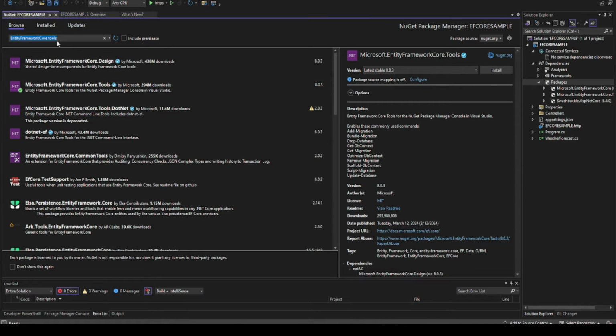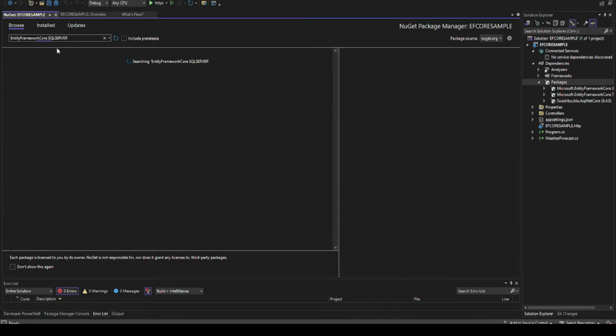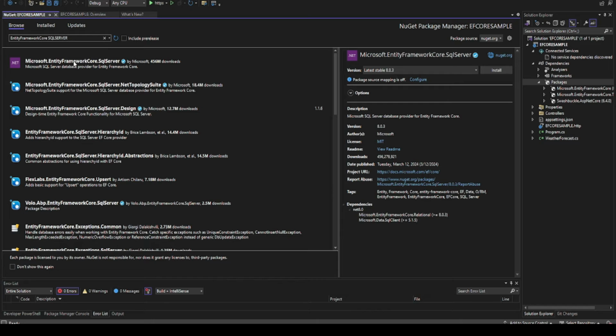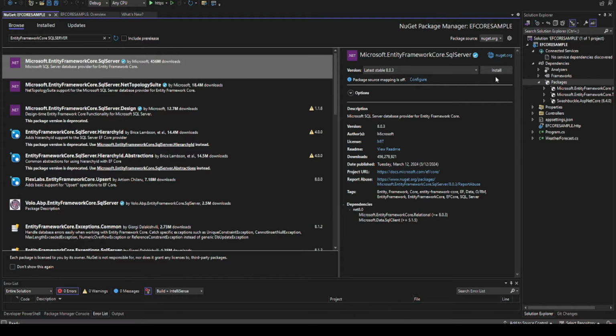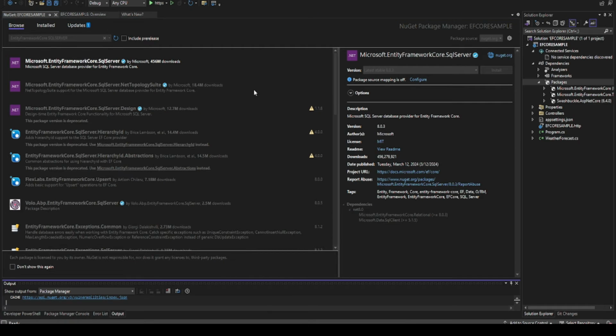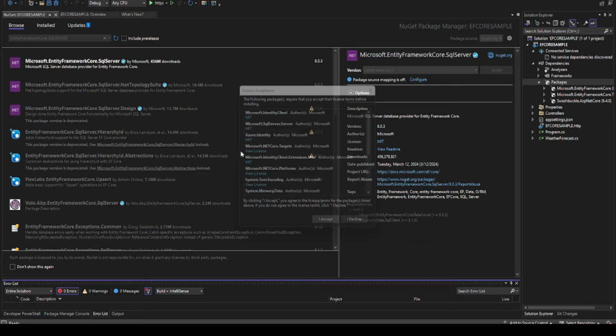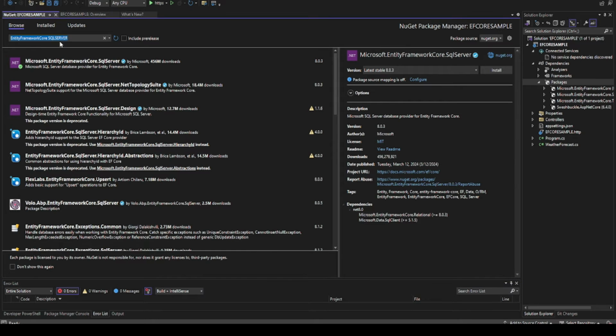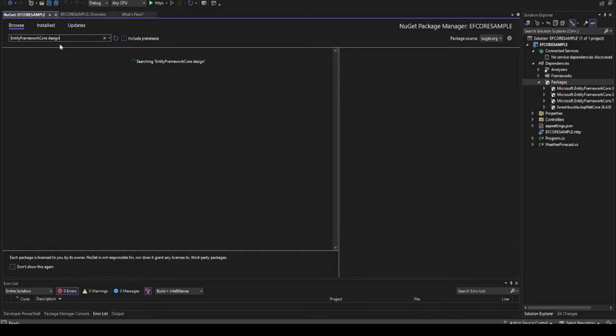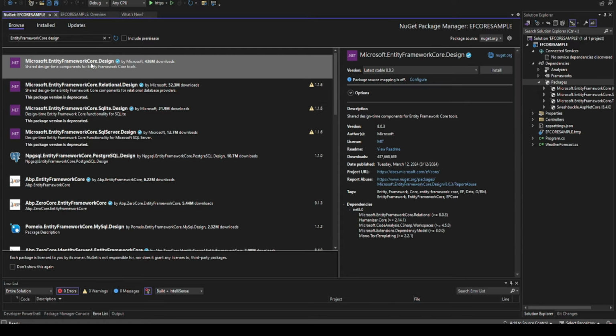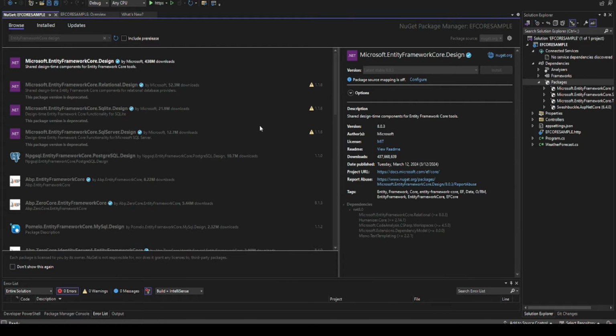Then also install SqlServer, as we are going to link our application with SqlServer. Just search for Entity Framework Core SqlServer. This is it. Install, then accept. Then I also want us to install the Design package, that is, Entity Framework Core Design. Click this and install.